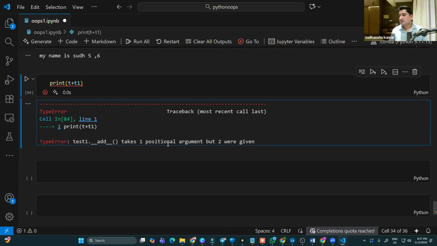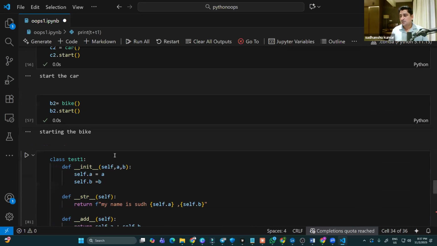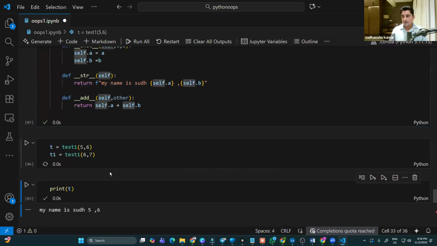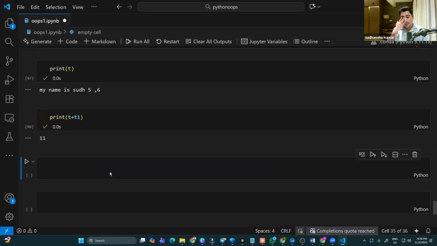Add takes, but it needs one more argument. It's not a correct example. Basically, I'm trying to show you what add is actually designed for. I'm just trying to build that example. This will work. Anyhow, it is going to do 5 plus 6 and give you the result. But this is not a correct explanation, by the way.